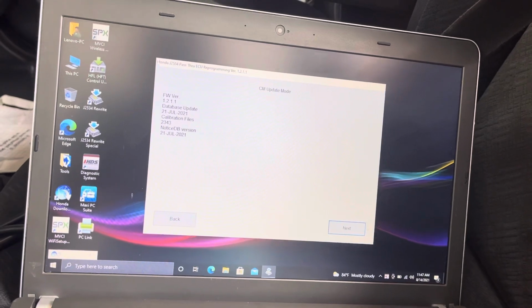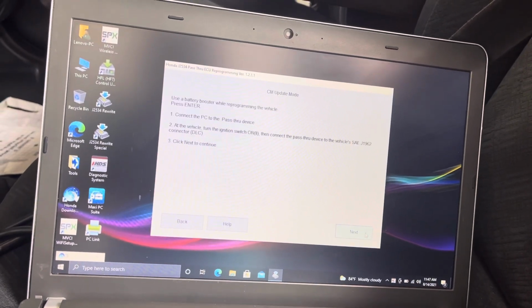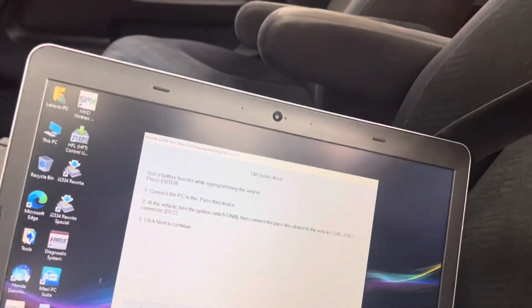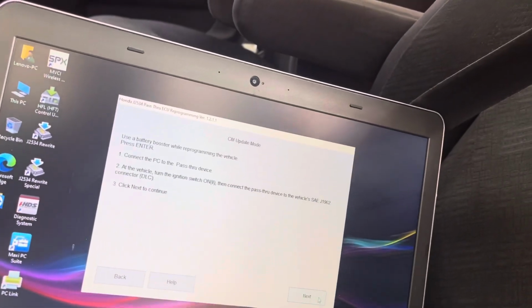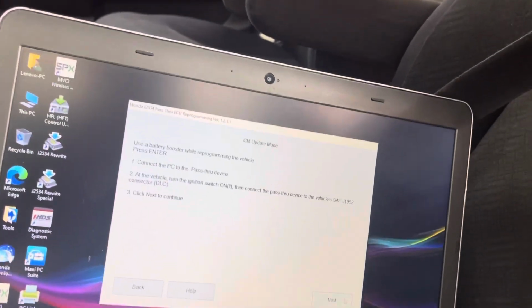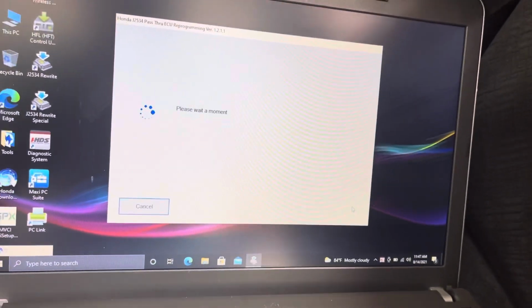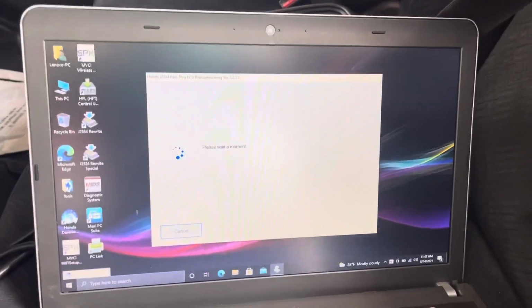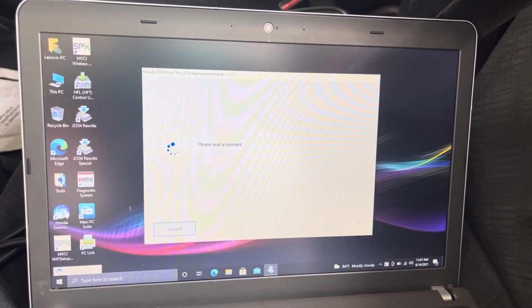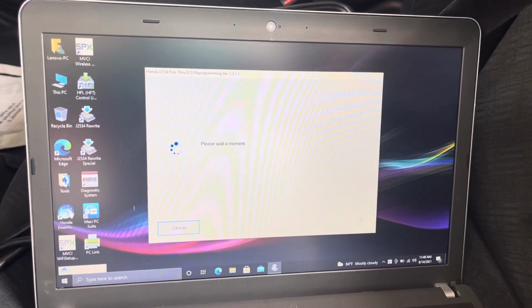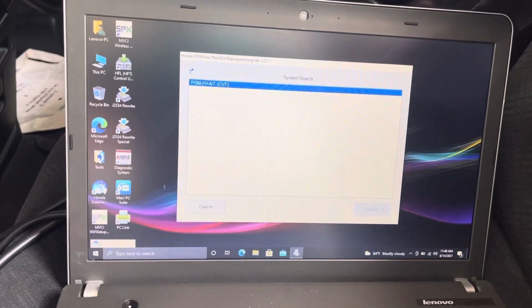Okay, basically connect the PC to the pass-through device, which I did, J2534, ignition switch is on, and hit the next button. You just heard the beep, that just connected to my J-Box. And in a moment, it's going to start scanning the vehicle to see if there are any modules in the vehicle that need to be updated.